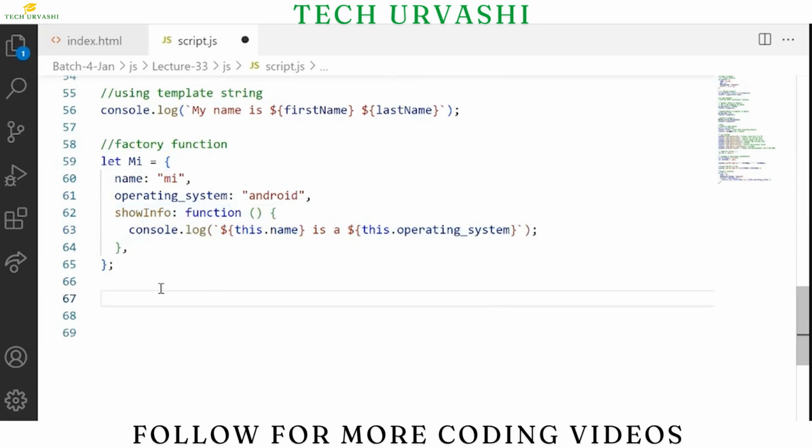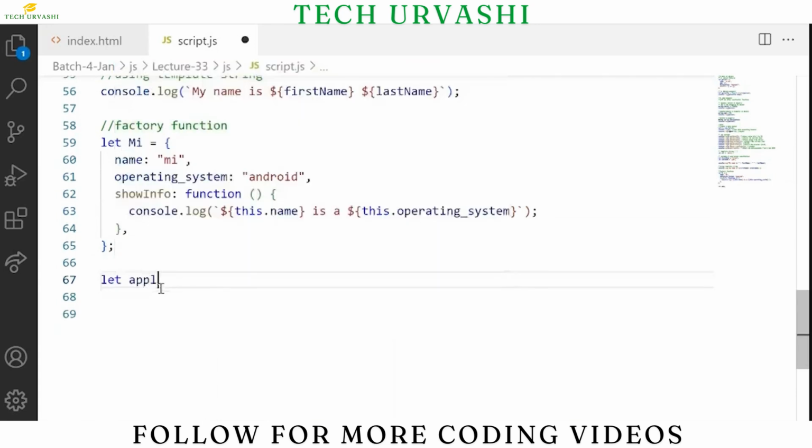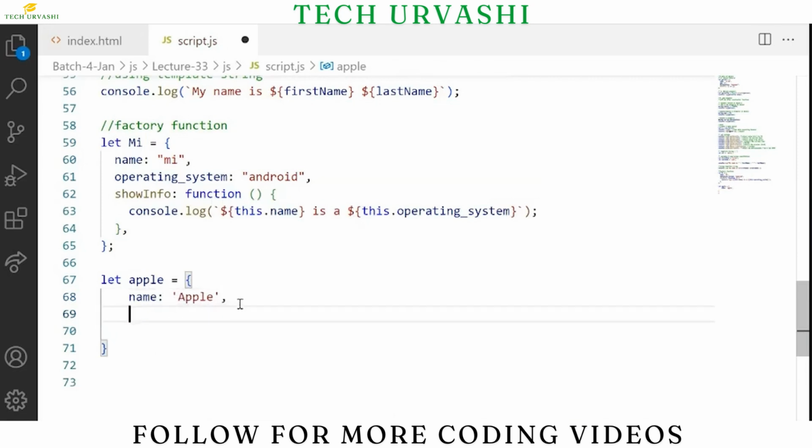Now I have another object. Let's say Apple. Apple is your Apple phone. Operating system, let's say iOS, and there is a show function.